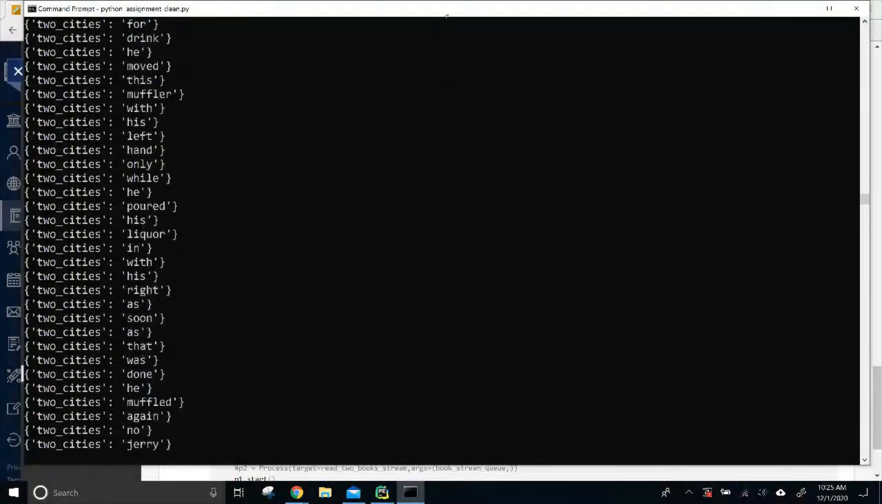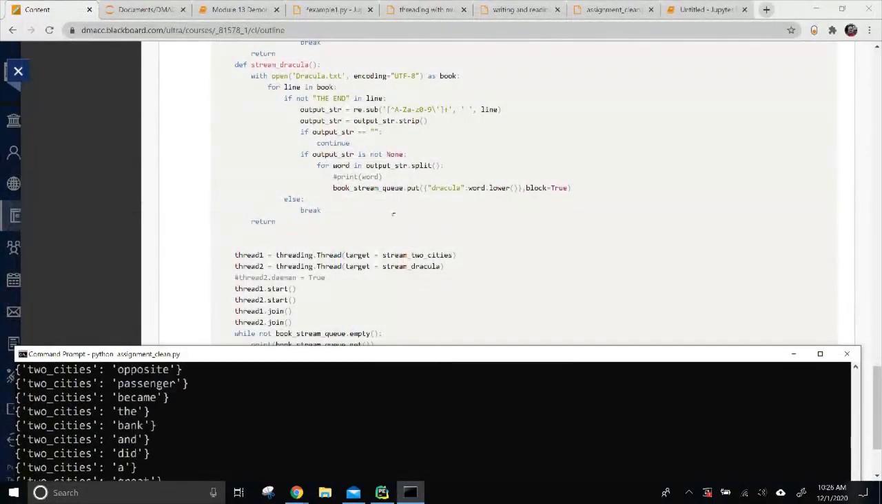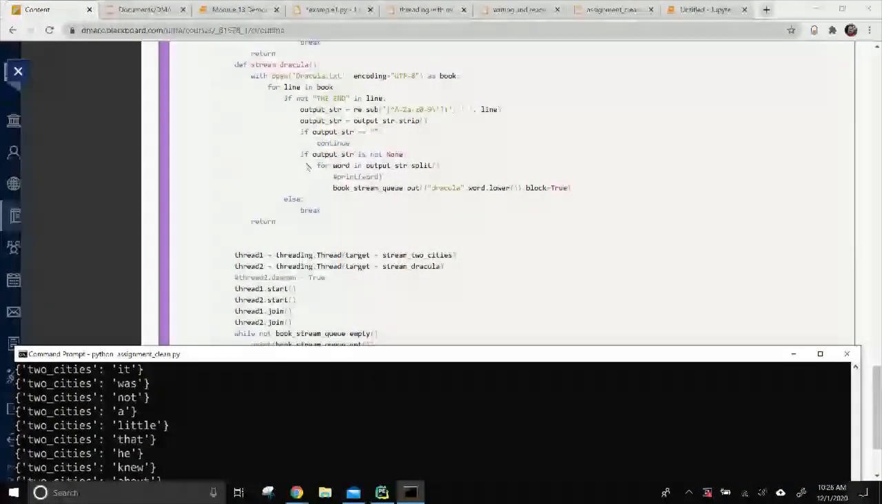I'm kind of annoyed that the other one isn't running. I'm not sure why they're not both showing. Did I not? Oh, I think I may have commented out one of the prints.